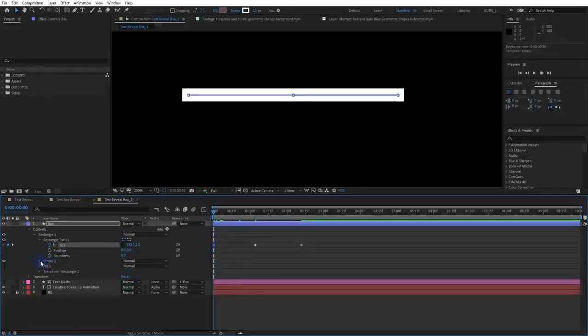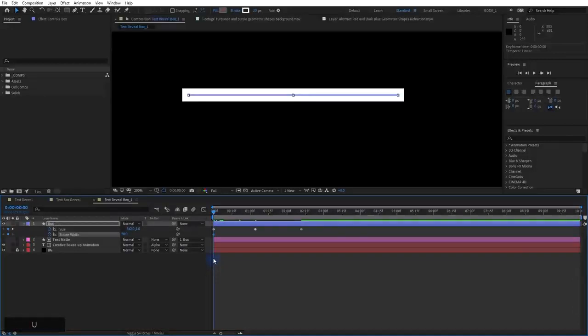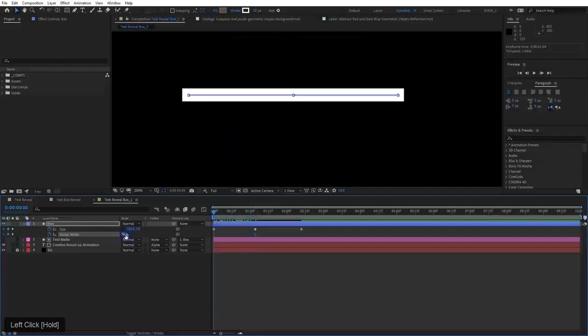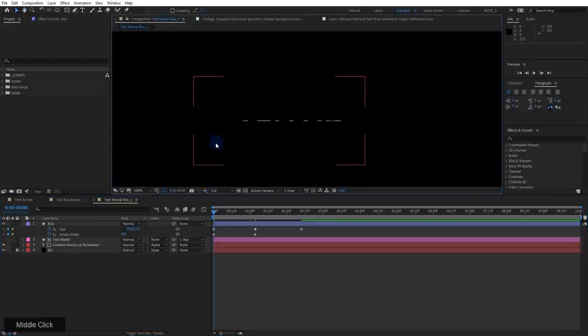And then I'm also going to drill down on the stroke and animate the stroke width. If I press U on the keyboard, I can just work with these keyframes in these properties because those are the ones that I have modified. I'm going to pull out this stroke width with the value of 20 to here. And at the beginning here, I'm just going to change the stroke to 0. So let's see what we have so far.